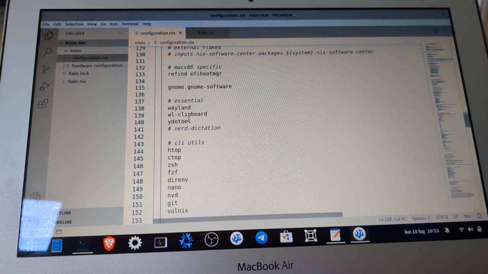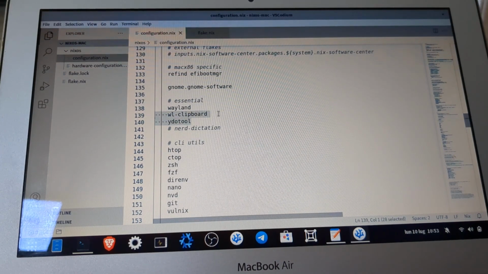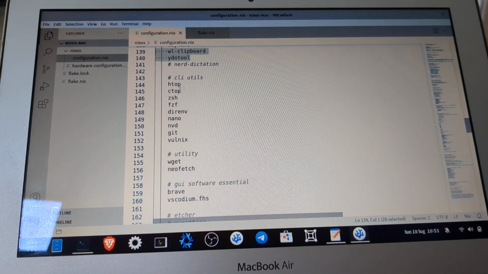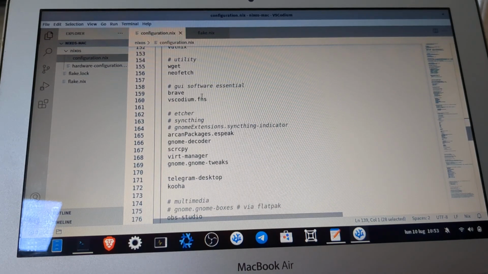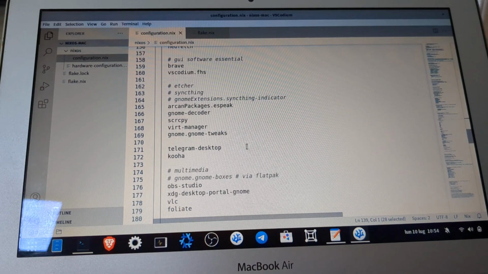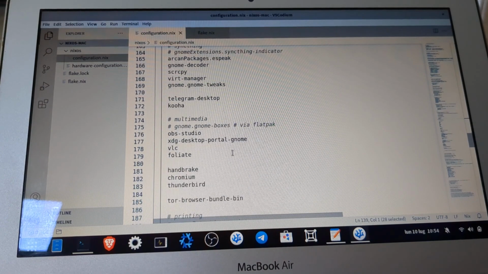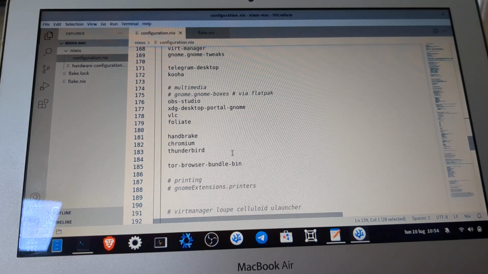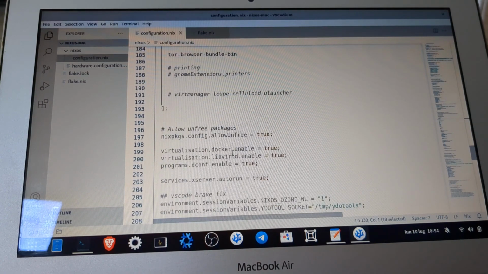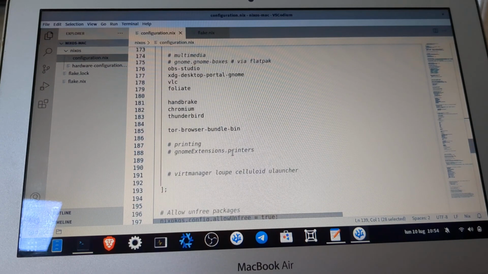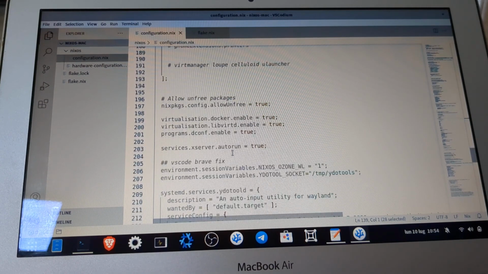So I have enabled Wayland and other tools which work on Wayland. These are some CLI utils that I use, and this is Brave, Codium, which is the VS Code. And as you can see, there are a lot of packages that not many Linux distributions package. So NixOS has really a lot of packages.